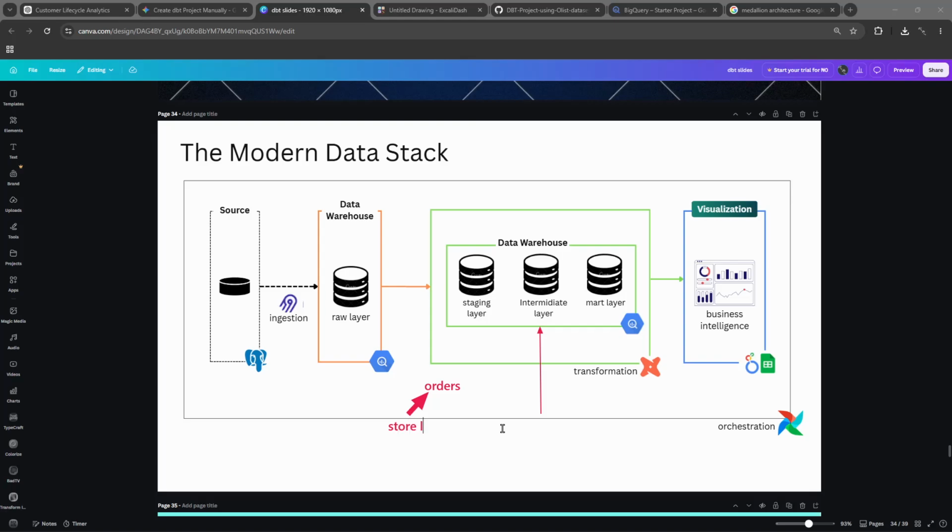You get this from a store in Lagos, right? So you get this from a store in Lagos, this particular orders. And then you have another orders table here. Now, this second orders table, you have another orders table. This one is from a store in Abuja, right?